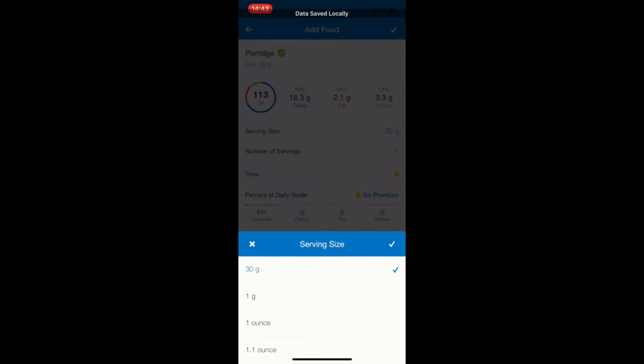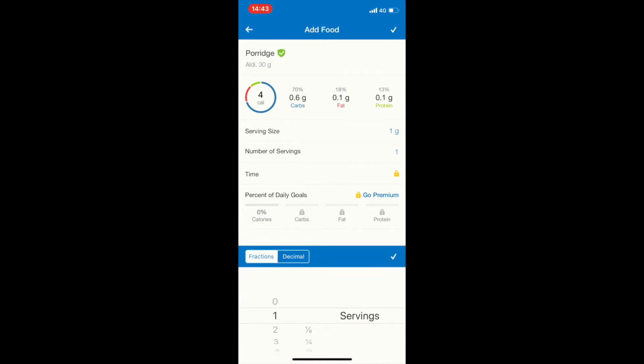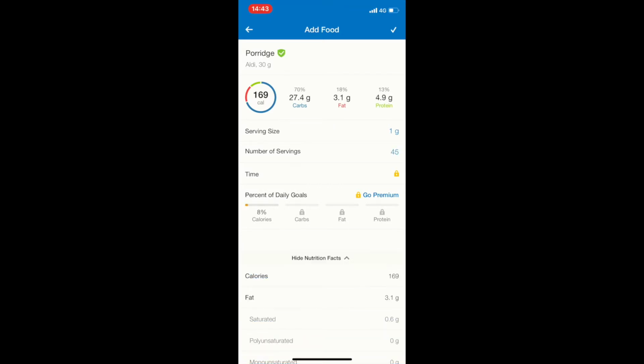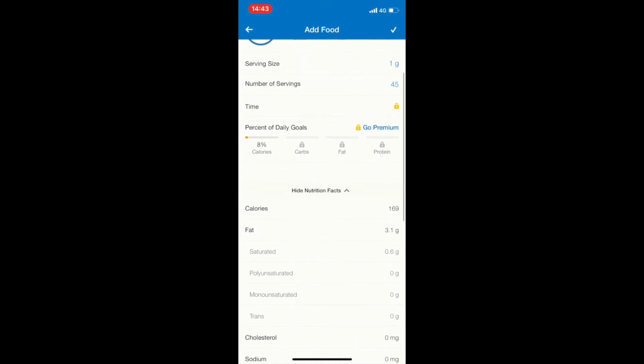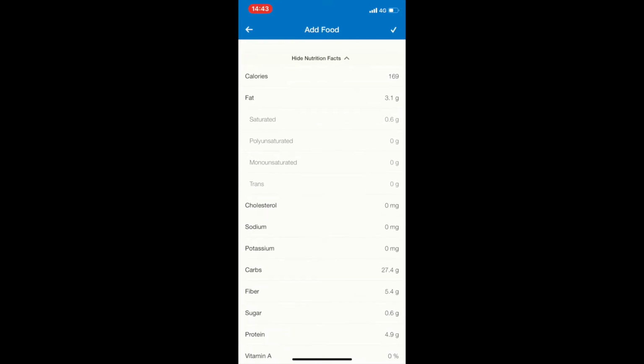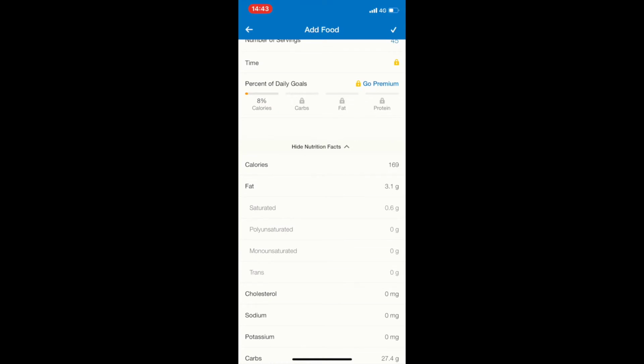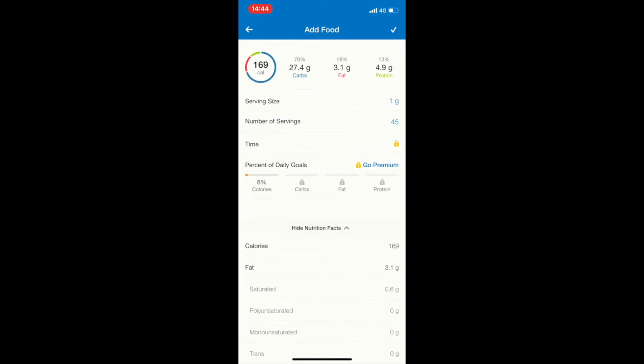Okay, if you need to make it quite specific, go on 1 gram, like that, and then number of servings. Say if you had like 45 grams, then obviously you would go up here, 45 servings of 1 gram, okay, equals 45 grams altogether, okay? So you basically go through it like that, and then it's going to give you the breakdown of calories, fat, where's carbohydrate and protein? It's not giving, oh yeah, at the top there, sorry.